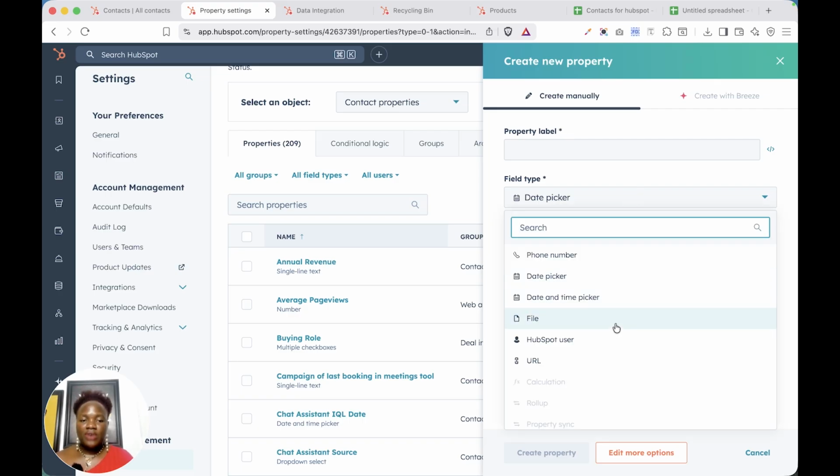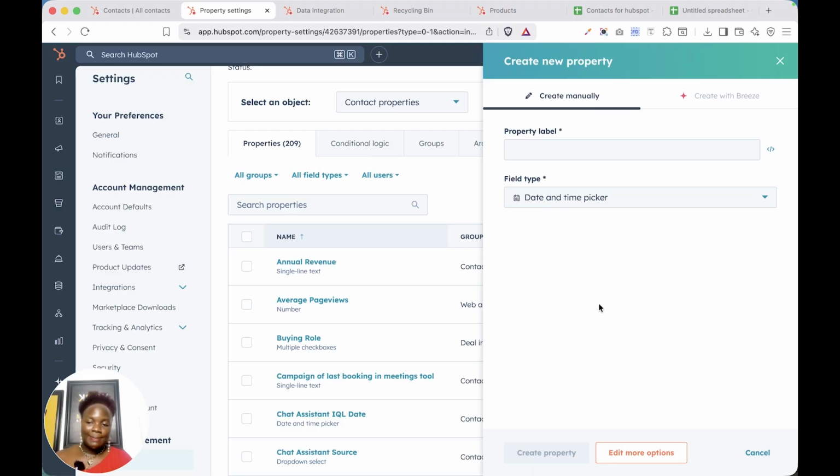And we have the file. We have the date and time picker. The date and time picker is different from the date picker in that it allows people to pick the date and the time. Let's say we want to ask people the date and the time they will be available for a meeting. They can pick a date, maybe the 14th of February at 9 p.m. So this is what the date and time picker does.